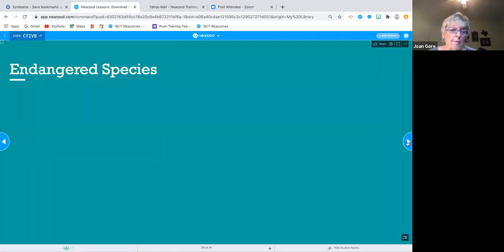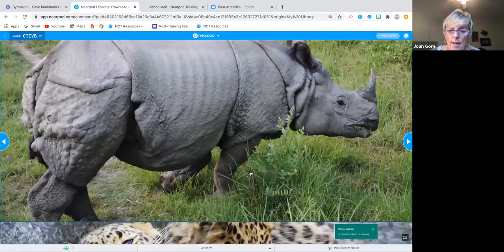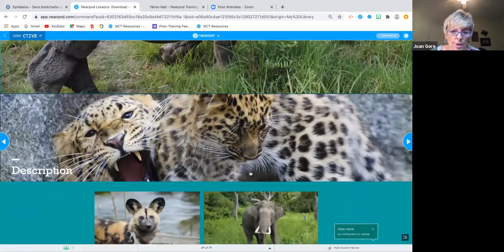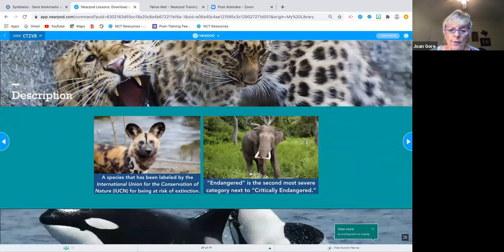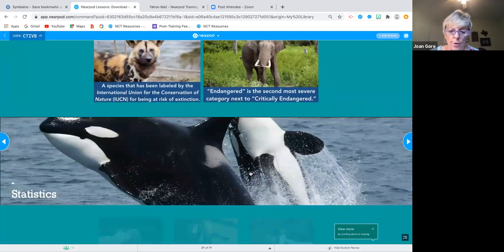You may not have heard of Microsoft Sway. I say it's kind of like PowerPoints on steroids. But one of the ways you can add additional content to a Nearpod is to bring in a Microsoft Sway. This one is on endangered species. I did not do it. I just found it as one of my options. And so it's very nicely done, and I'm just gliding down through it.